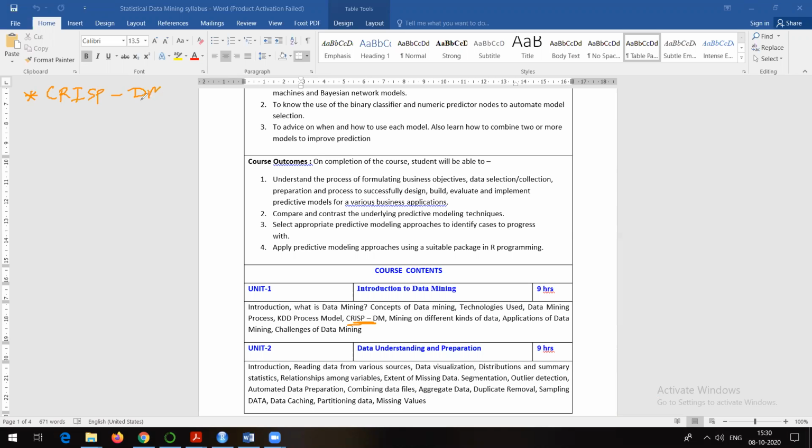Let me talk about this one. CRISP-DM. It actually stands for cross, industry standard process for data mining. So cross industry standard process for data mining, that is called CRISP-DM. Now what is this? Let's try to talk about that.